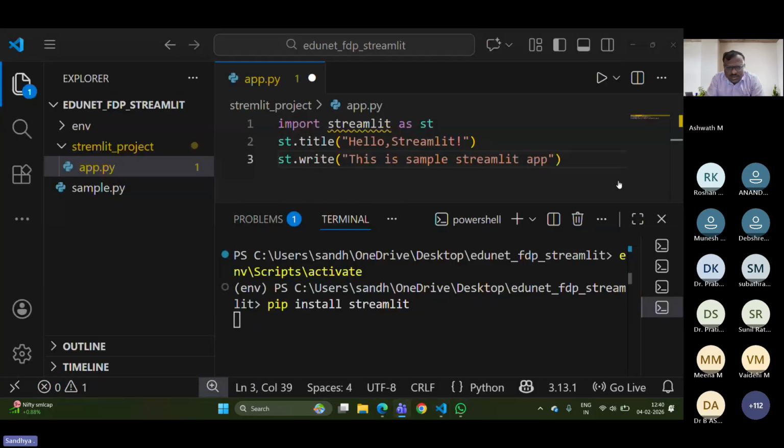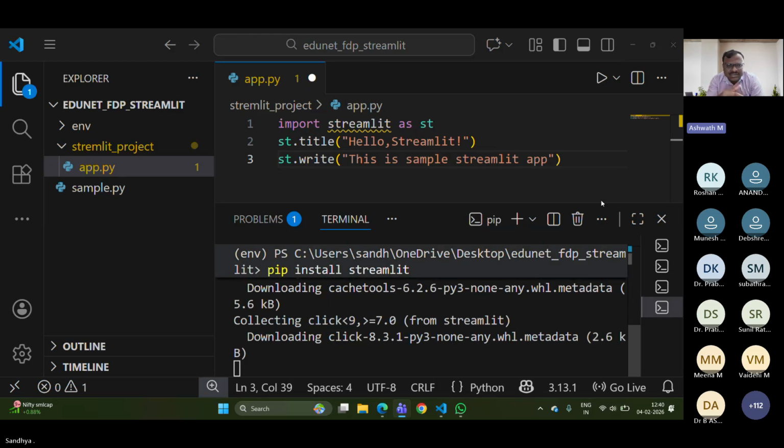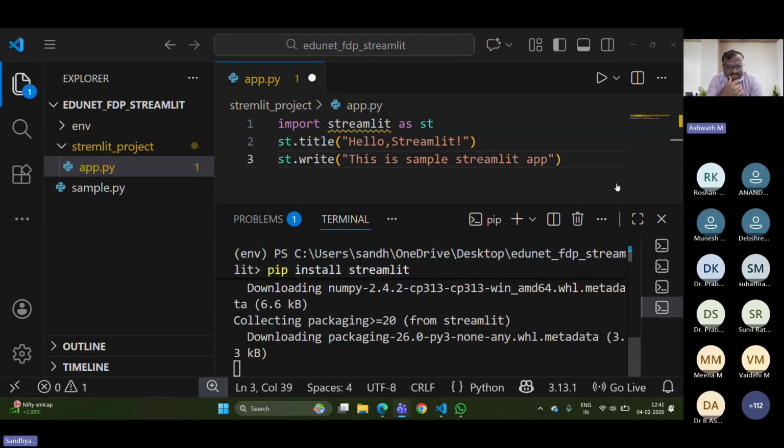Yeah, it's still processing, sir. Okay, okay. Now it's running. Now I can see it collecting Streamlit. So, ma'am, why is that error there? Because Streamlit was not installed. That is the error. Yes, okay.